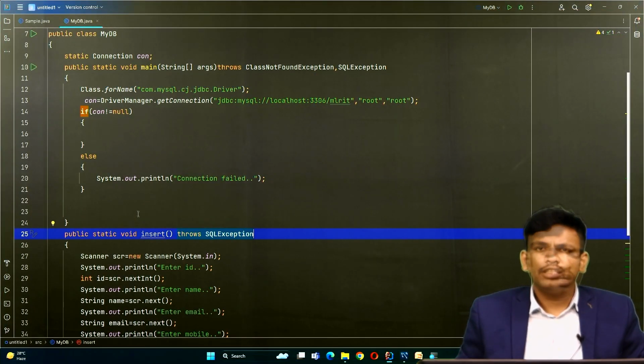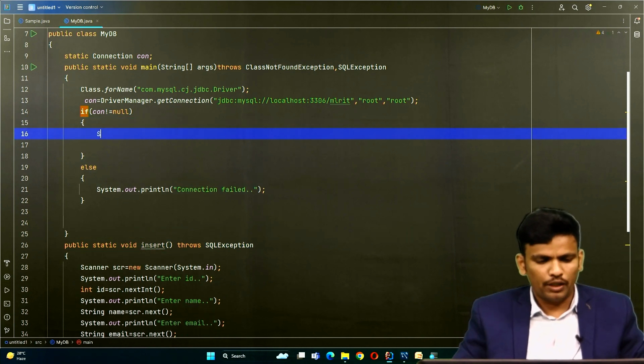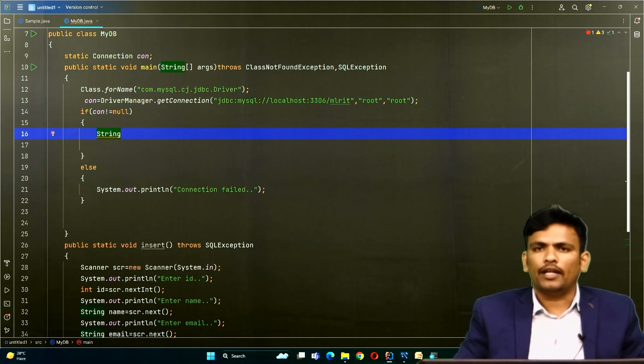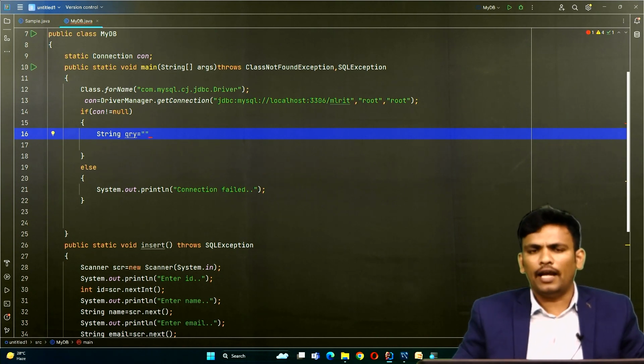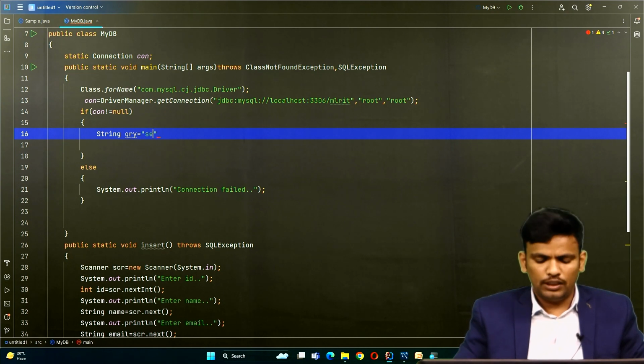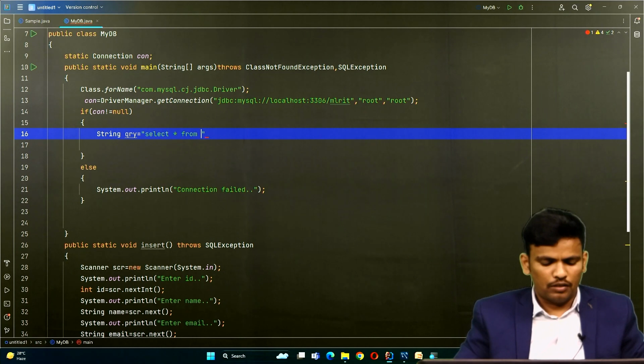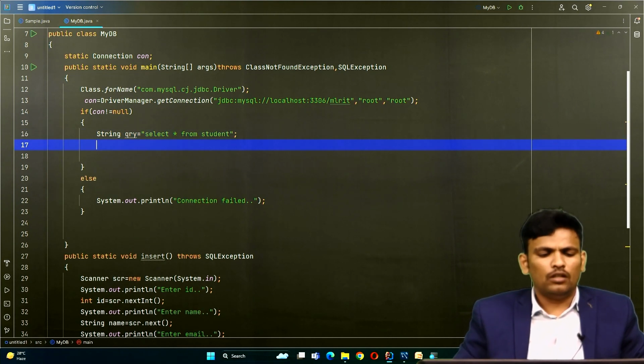Now in this session, I am going to explain about the retrieve operation, or read operation. To read data from the database, it is the same story: first of all, you need to write the query. The query is to read the entire data from the table, so just write: select star from student. Now the query is ready.